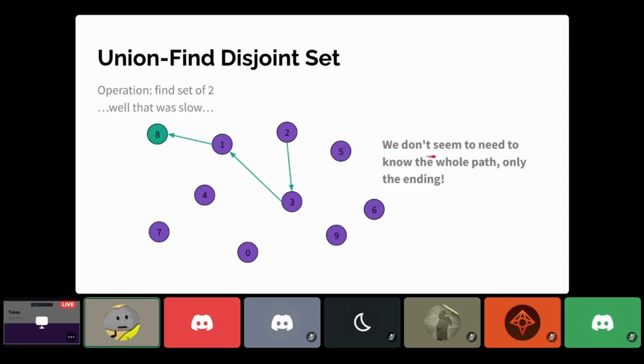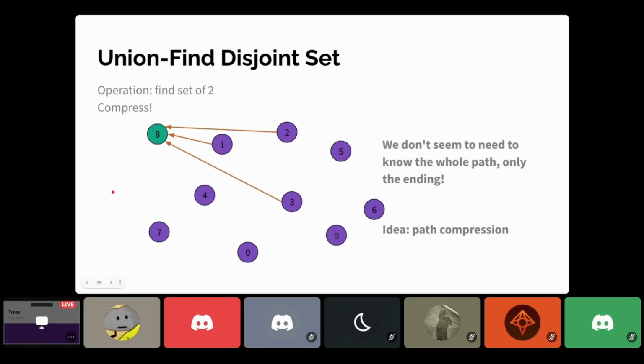Yeah, but we realize here that we don't seem to need to know this entire path. We just need to know that 2 links to 8. I don't care that it goes like that. I just want 2 goes to 8. So that's path compression. In this case, I don't really care about the order in which it is going to 8. I just want to know that 2 goes to 8, 1 goes to 8, 3 goes to 8, and this is one set.